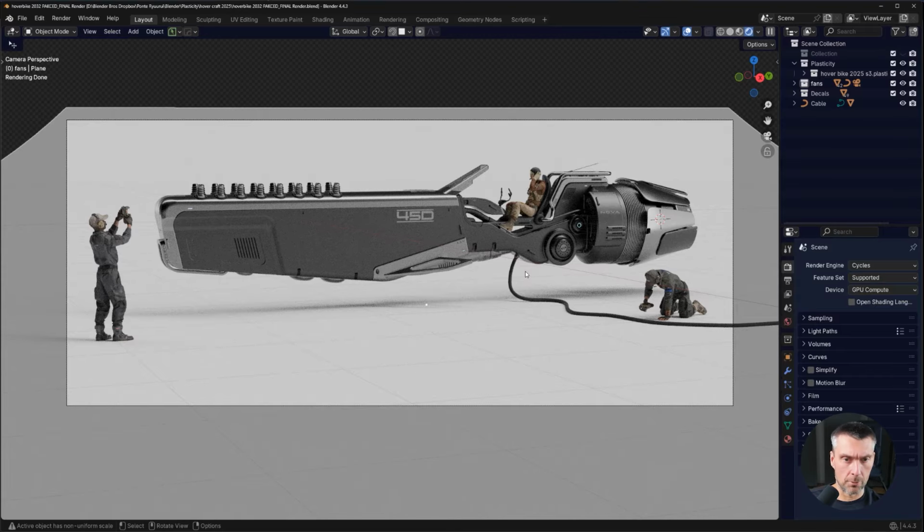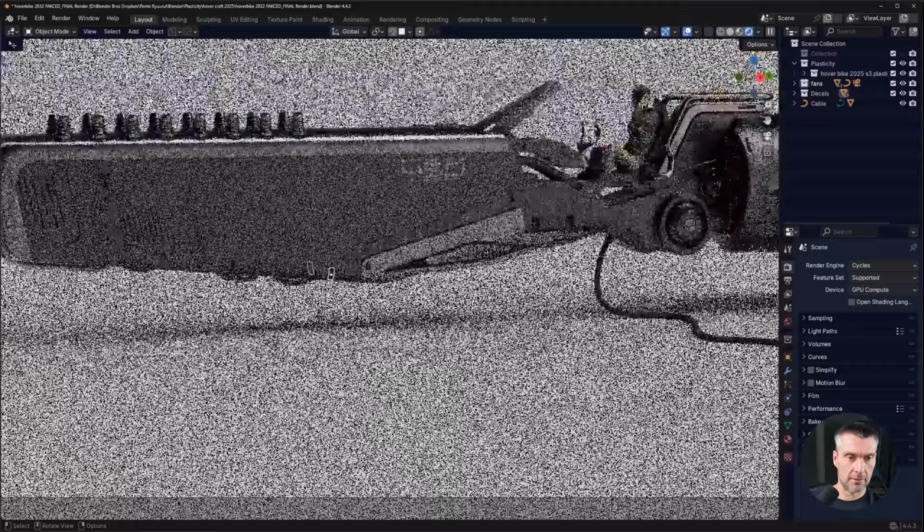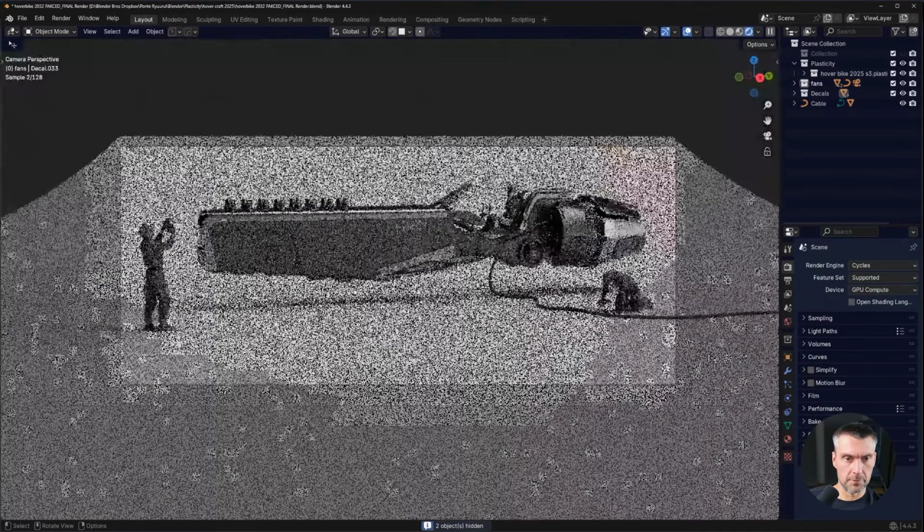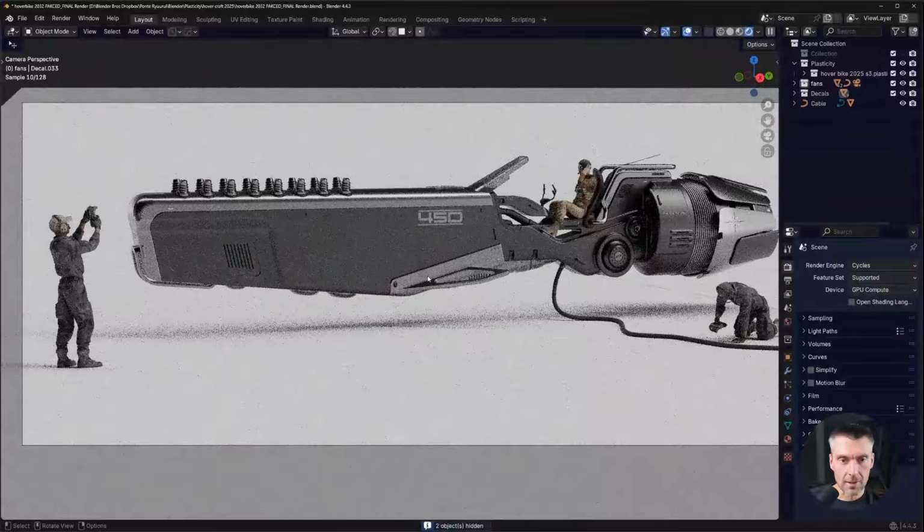Like for example, these two decals, right? If I remove them, let me just hide them. See what they do is they connect this line here going down with the front of this bike. Okay, so they kind of act as a connector, right?